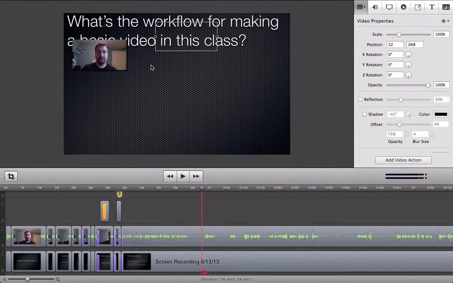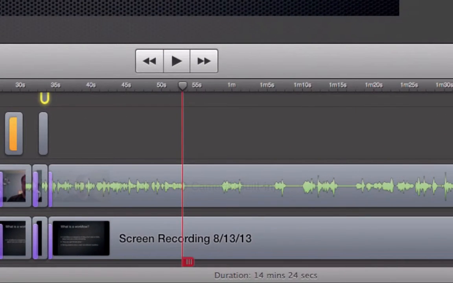So to do that type of fine editing, I need to zoom in close to my video. This red bar is called the header. That's where this screen is currently at on the timeline.